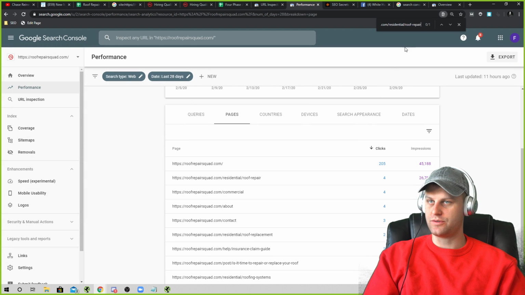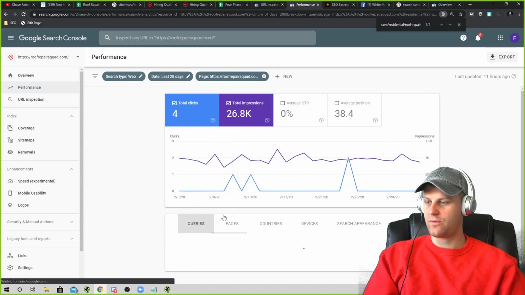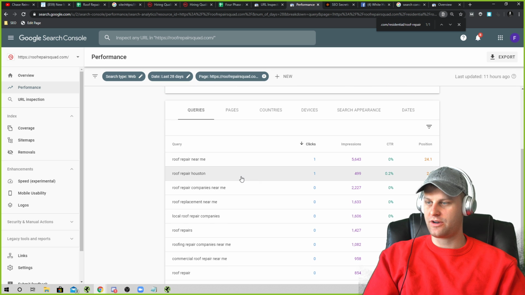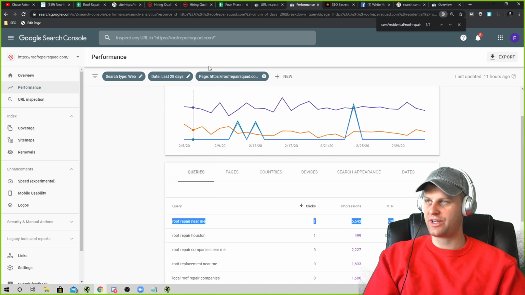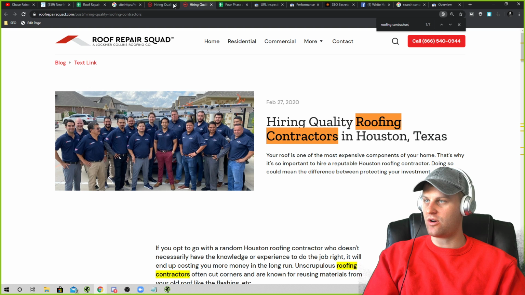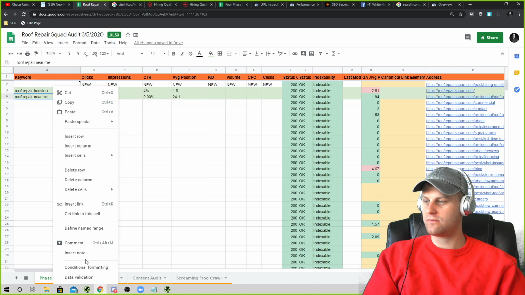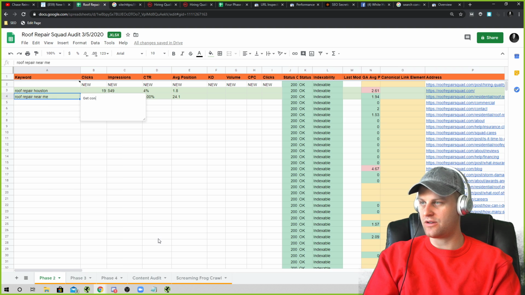And we go to this page. We want to see if there's any new things that it's popping up for. So it still looks like it's roof repair near me. The thing is this page isn't really about that. So one of the things that we're probably going to want to do is make a page that actually is about that. So I'm going to leave a note in here. Get content written for a page about roof repair near me.